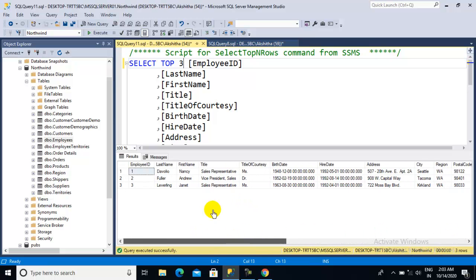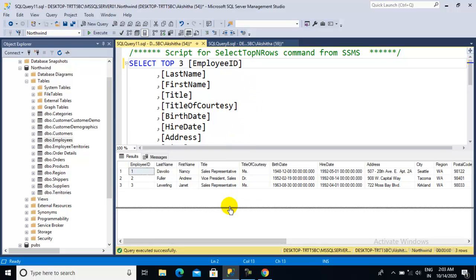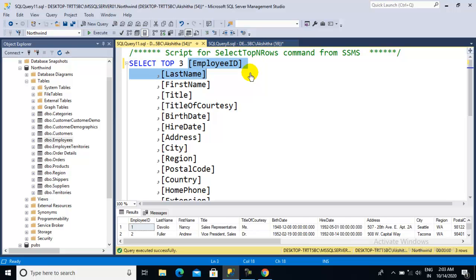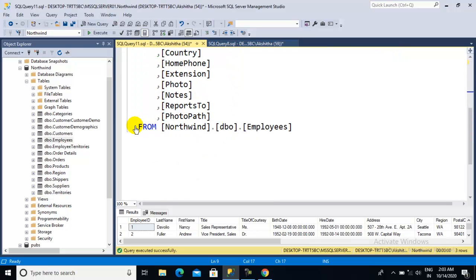Okay, so what he is trying to do, instead of putting star, he is listing everything. Employee ID is a column, then last name, first name, like this. And this is actually a table name he is trying to give like this. This one is the database name, you can say, then the schema name, and then the table name. So what is the use of this? For example, if it is not selected, it was in master.